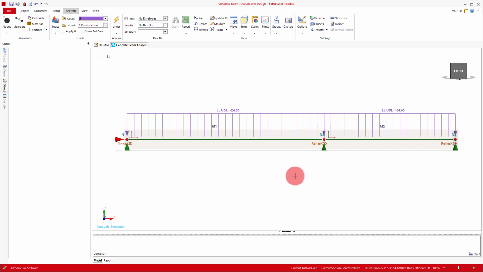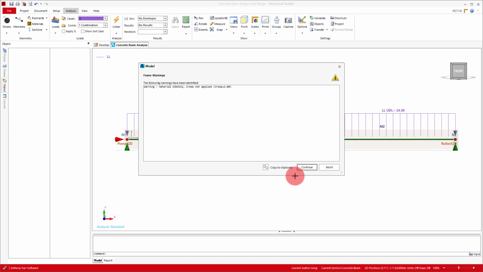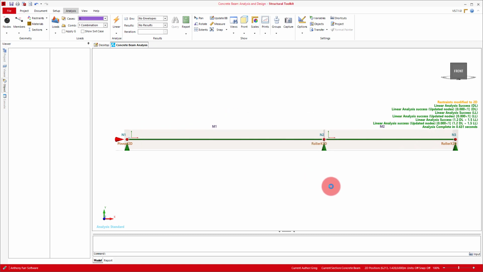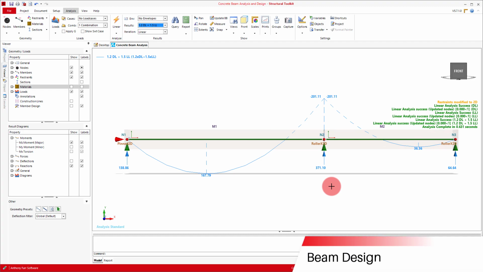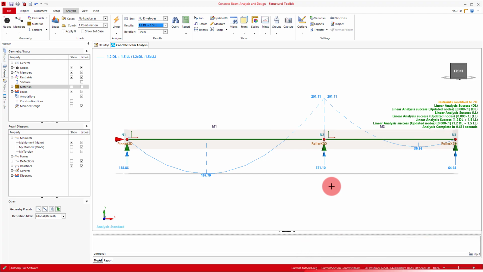Next we can analyse our model, noting the creep warning, which is advising that the long-term creep effects are not considered in the linear results. Here we can see the moment distribution across our spans. What we'll be wanting to do now is to perform a design for each of our spans based on these moment diagrams and determine a suitable layout of reinforcement along each span.